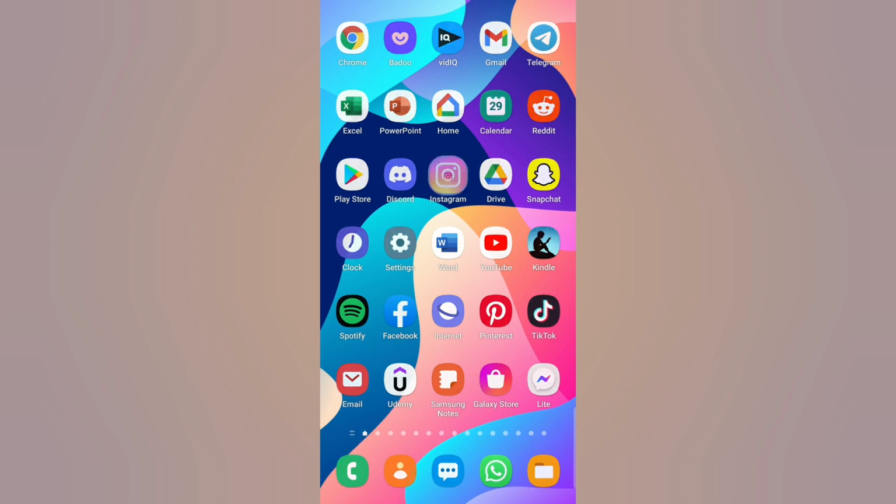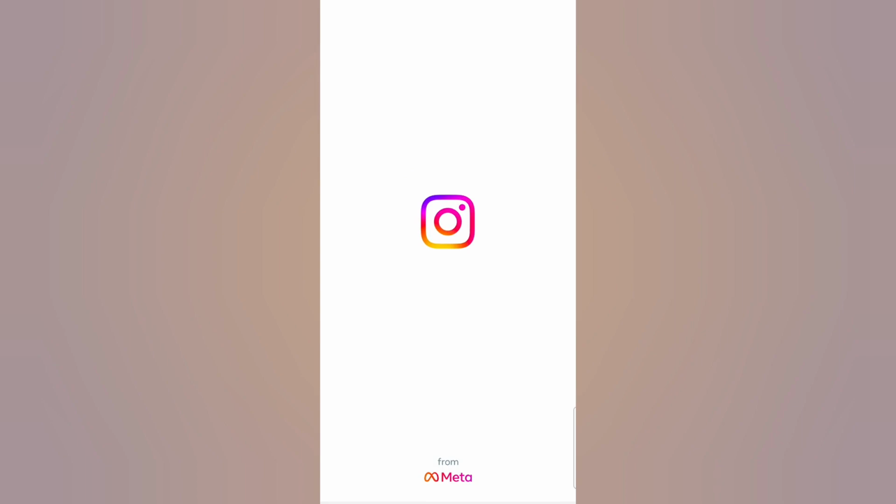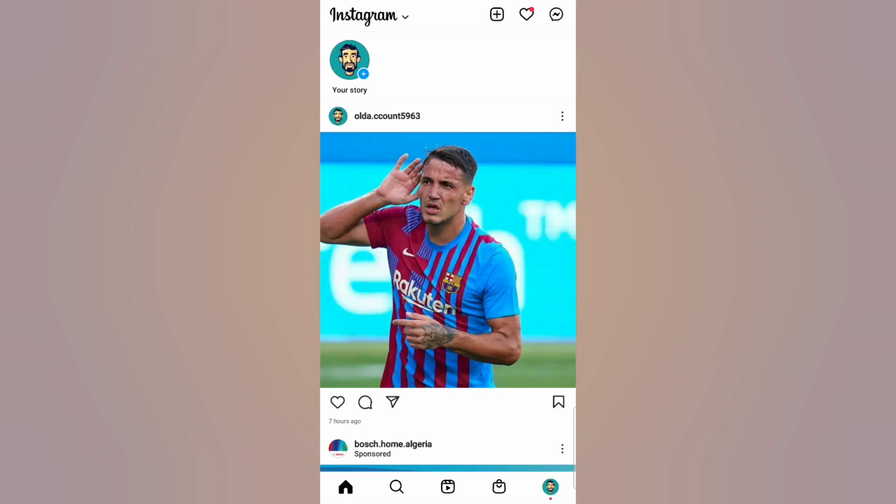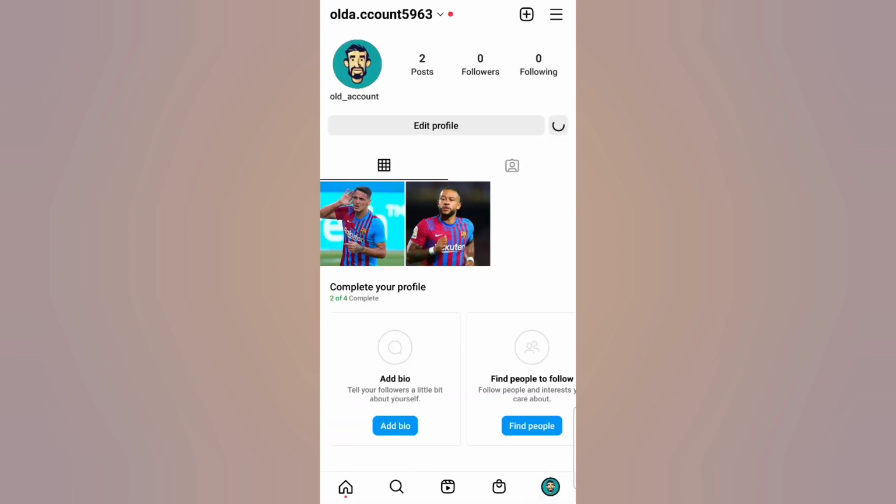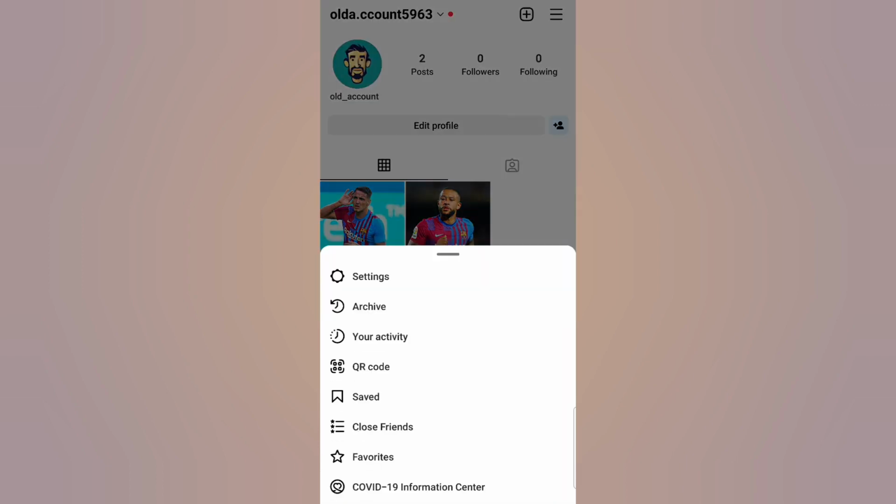Go ahead and open up the Instagram app and log into your account. Once you do that, click on the profile icon at the bottom right of the screen, and then click on the three horizontal lines at the top right of the screen.